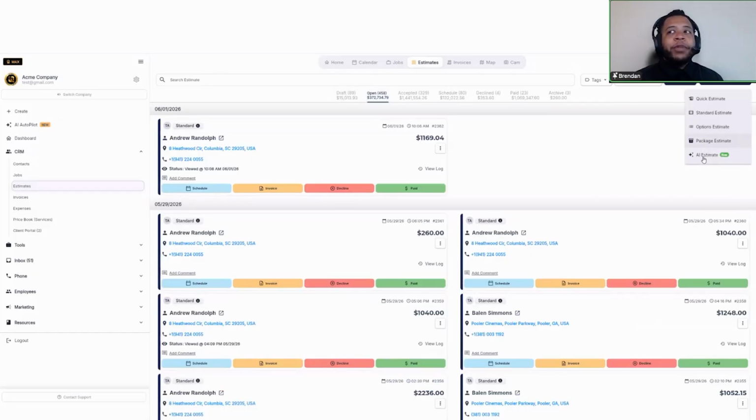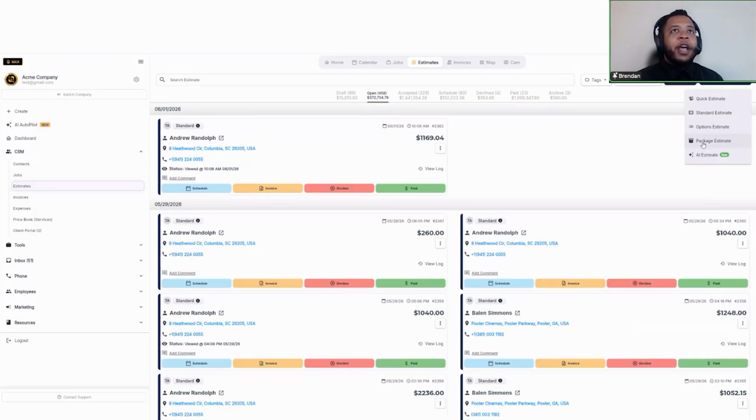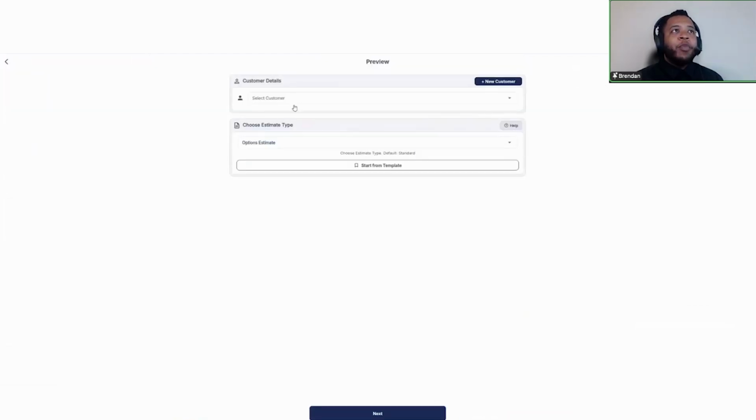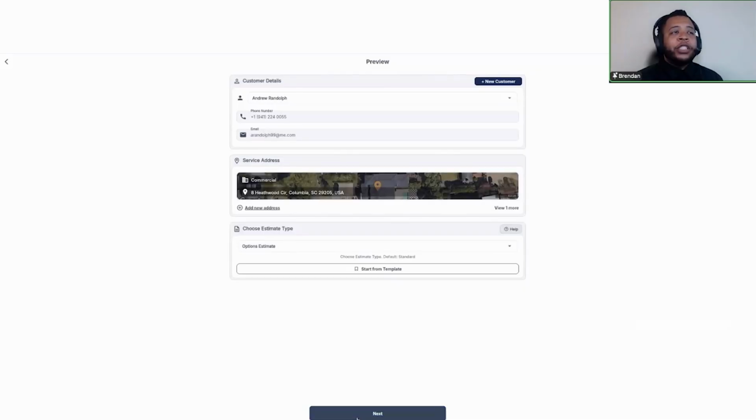Here we do have 5 separate types of estimates. We do have the option for AI to create that estimate for you. You can enter a simple job description and any photos, and AI would create that estimate for you. We have a package estimate for if you wanted to offer a good, better, best package. We have an options estimate for if you wanted to select multiple services for your customer and give them the option of which services they wanted to move forward with. And we have our standard estimate. This is an estimate where you would select those services for your customer, and your customer would be able to choose whether they wanted to move forward or make changes to that estimate.